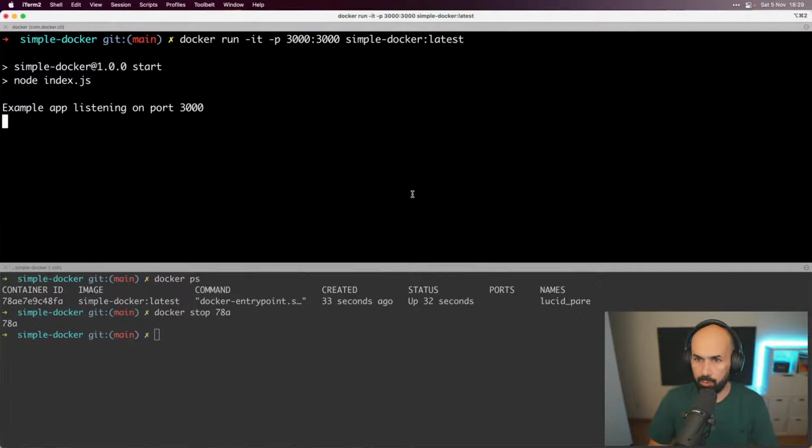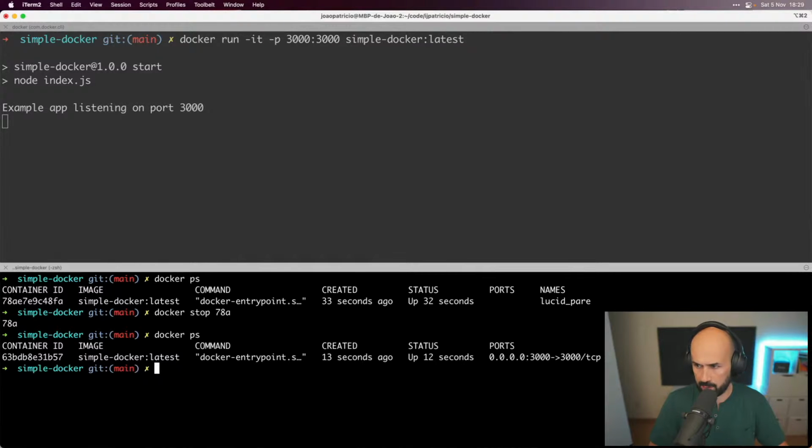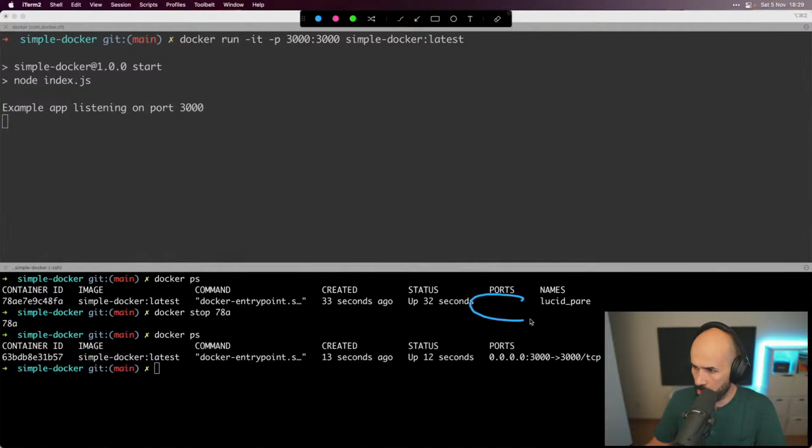But if we were to run the command again, docker ps, let's compare, and we do have something now. So what was empty before, we can see now that we have this section. So from the host, we will listen on any address on port 3000. We will map those requests to port 3000 of the container.